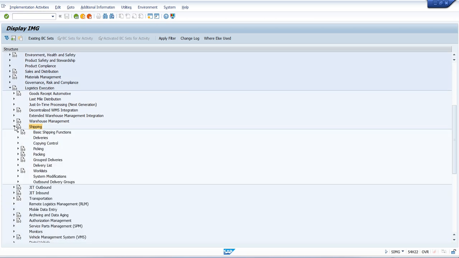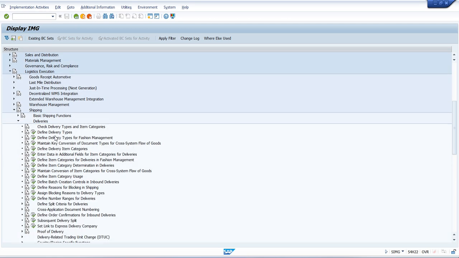Okay, and under the shipping, you will have the deliveries and the copy control here. For example, if you go for the delivery, you will have the delivery order types, and you can see these things here. It is almost the same as the sales document type, how we have done for the sales document. Like that, the delivery types can also be managed.